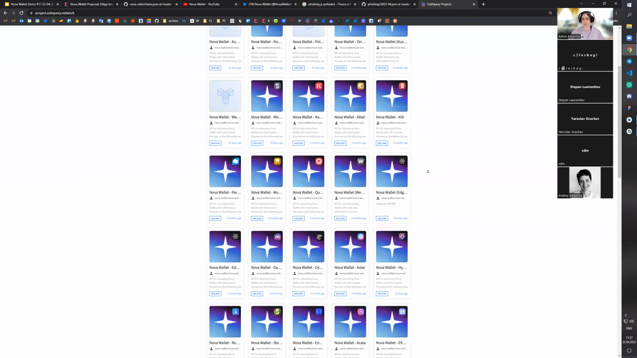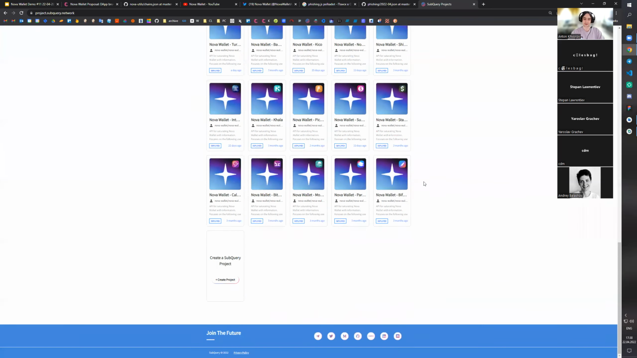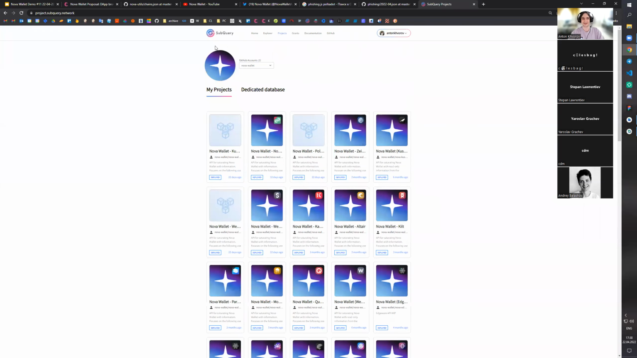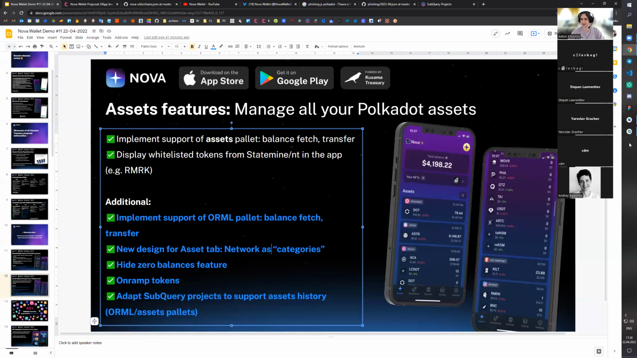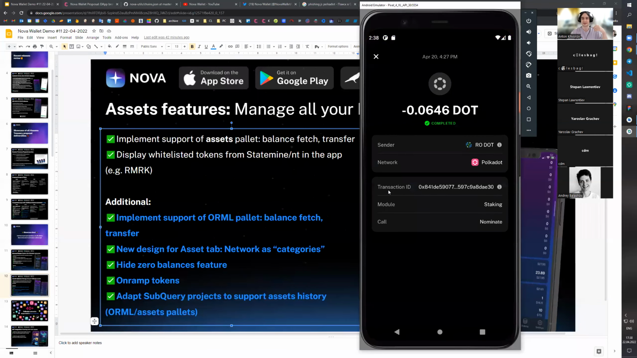And as for the number of these SubQuery projects, you can see that since we support something like 40 networks, we need a data source for each of these networks, and even more because some networks are in a validation phase, right? So that's a lot of SubQuery projects which we have successfully deployed. And in terms of the application, you can see that you have a nice operation history in the wallet.